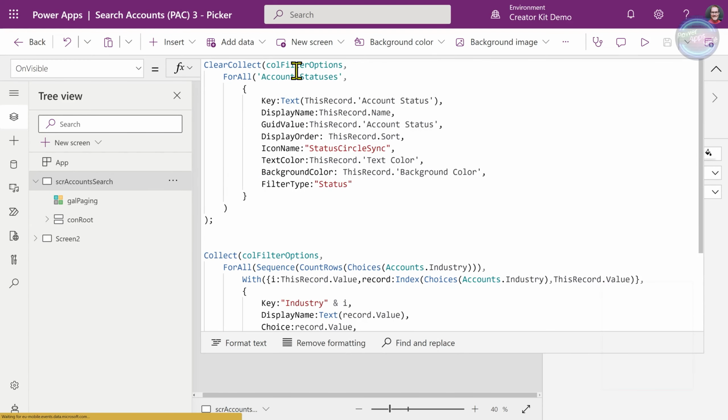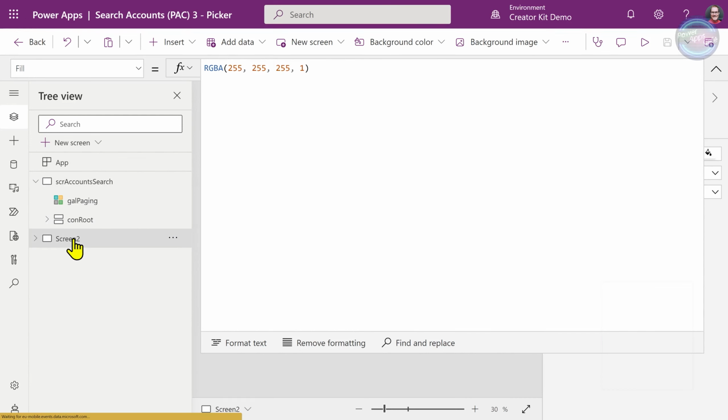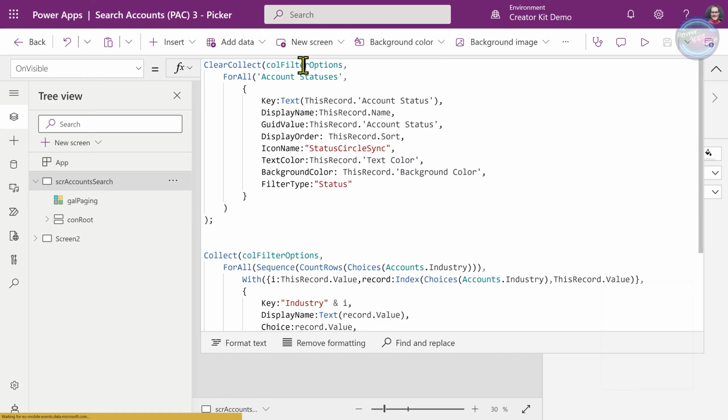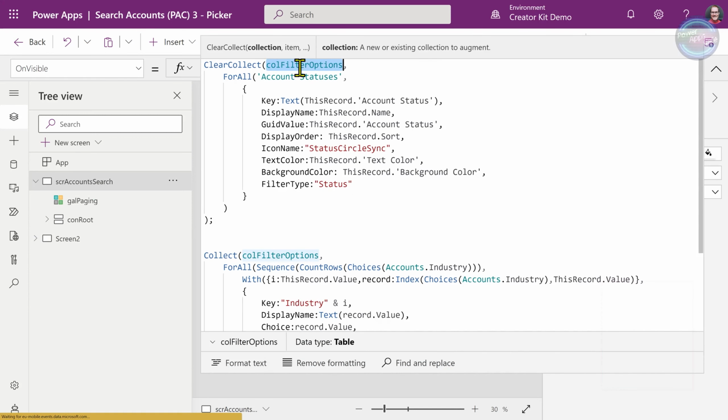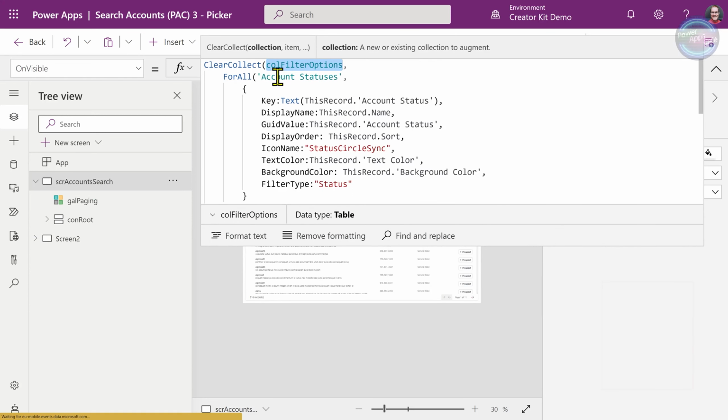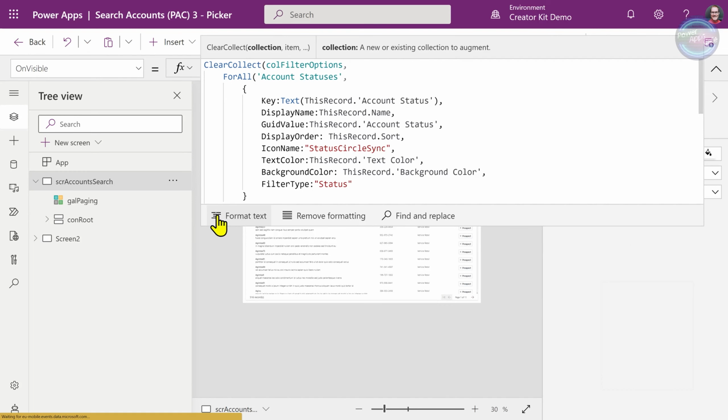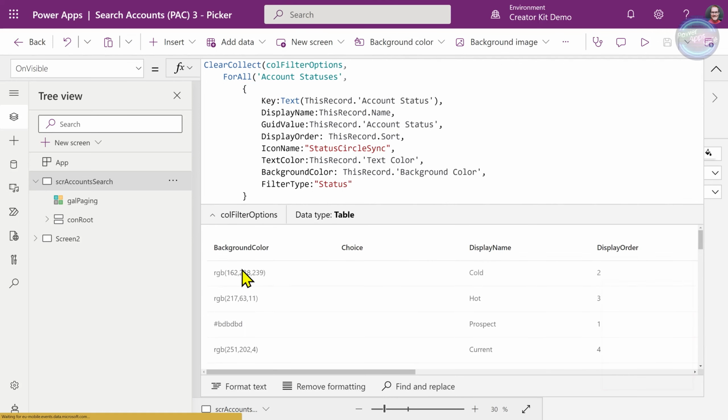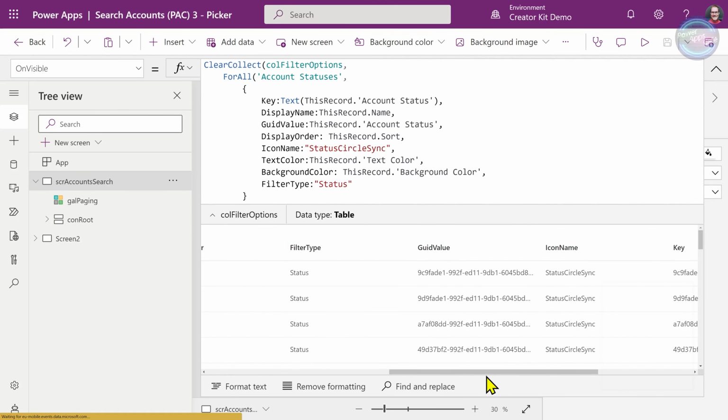Now we've created this filter options collection. I'm just going to navigate away from this screen and then back again so we can see that it's actually giving us a set of values. So if I hover over this and have a look at what that is, we can see that it will have all of the different filters here.